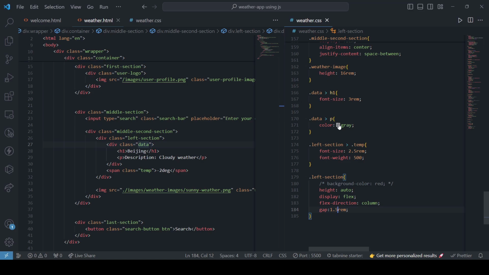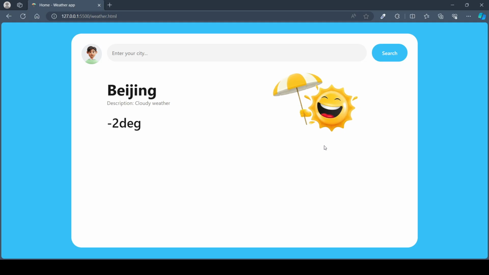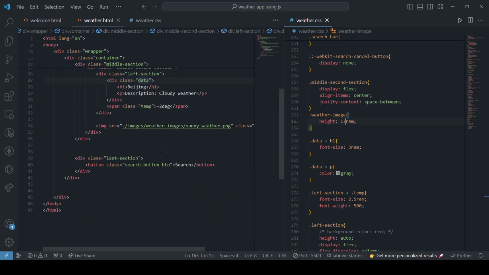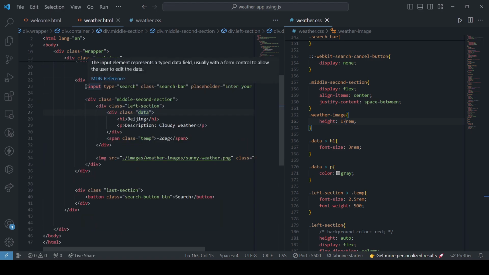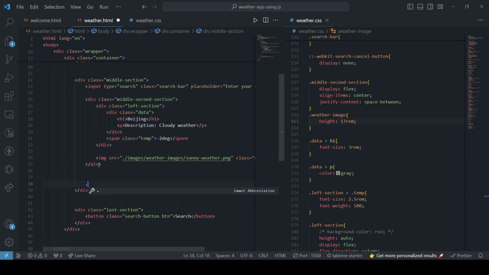All right, let's increase the size of the image. It will be 17 rem. Now it is looking perfectly good. Now the last part is going to be our bottom section. Let's design the bottom section as well. Okay, so this is the top section of the middle section, the middle second section, and finally it's going to be middle dash bottom dash section.